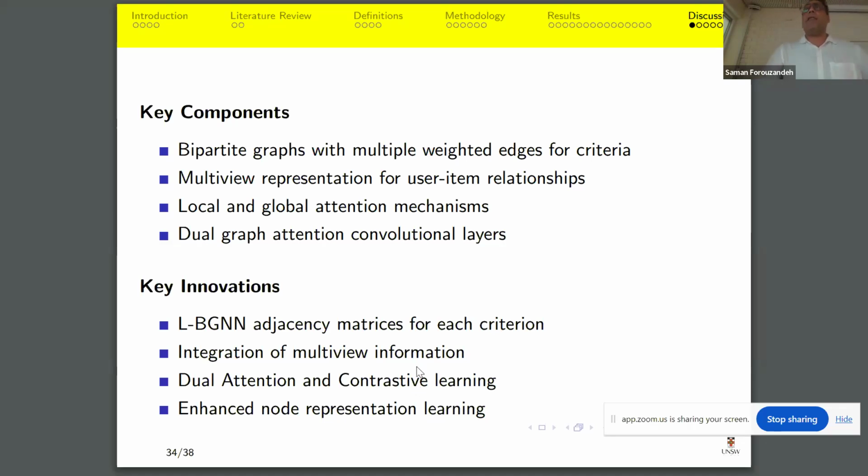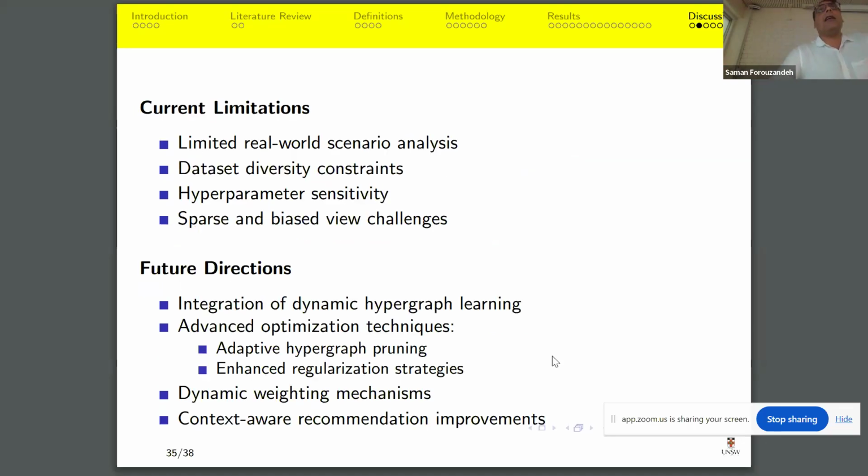Firstly, the bipartite graph has multiple weighted edges for criteria. This is a novel structure for multi-criteria recommender systems, with multi-view representation for the user-item relationship, local and global attention, and a dual graph attention convolutional layer, and an innovative LBD and adjacency matrix for each criterion, integration of multi-view information, dual attention and contrastive learning, and enhanced node representation learning.